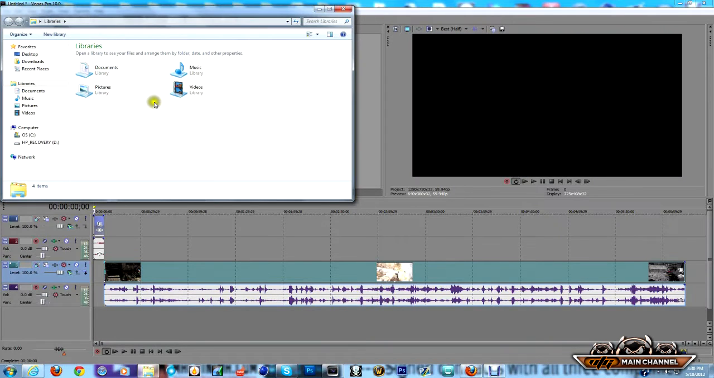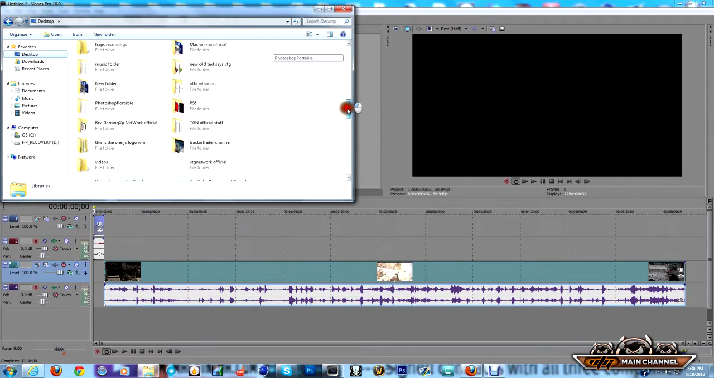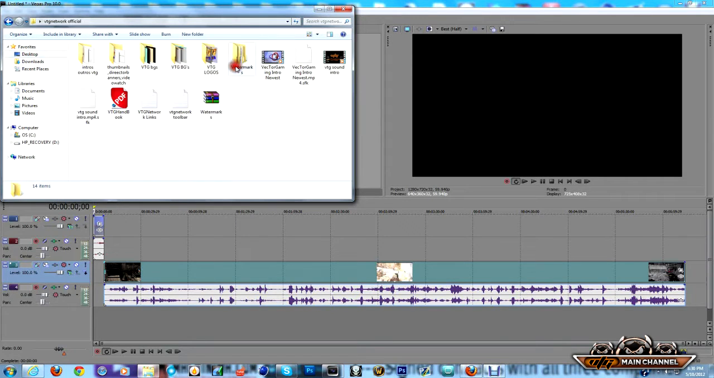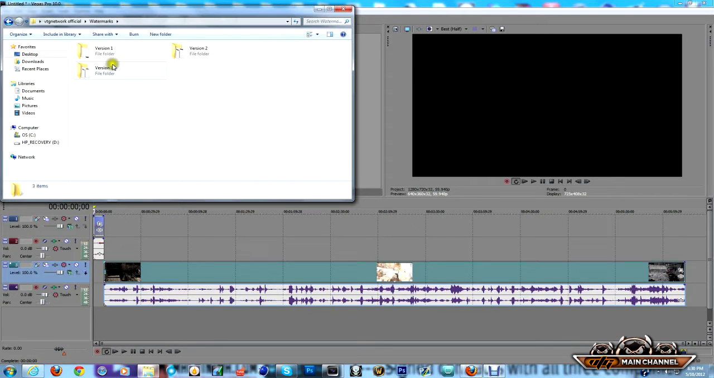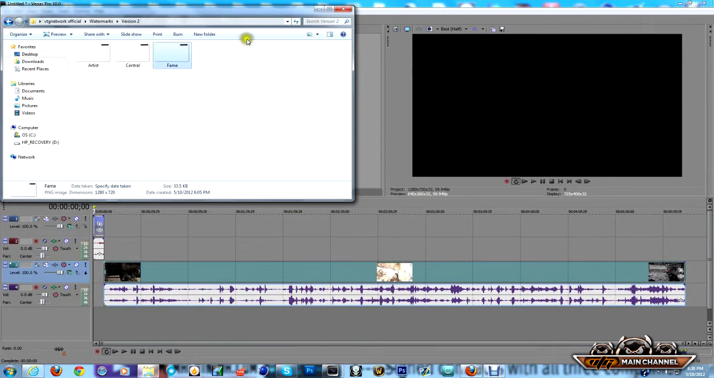Let's see. Did I just close that? See what I just did? Love how I do sometimes. All right, watermark. Version 1, version 2, version 3. Looks something like this. After looking at these, I downloaded them on my phone, and I definitely like version 3 better.